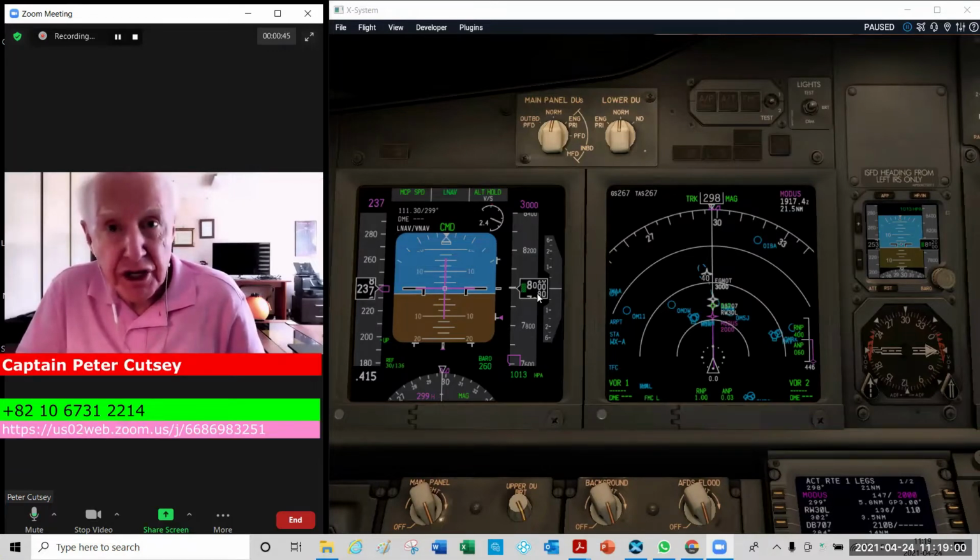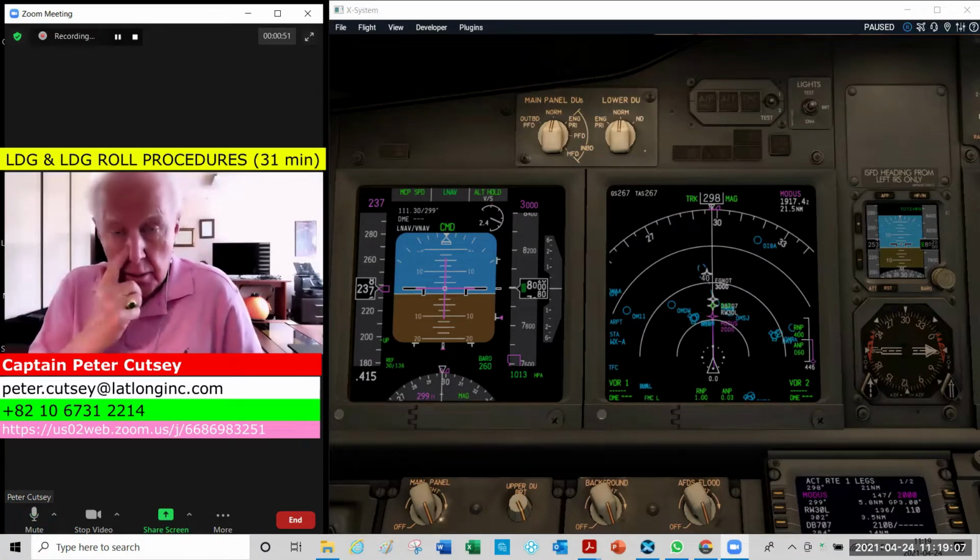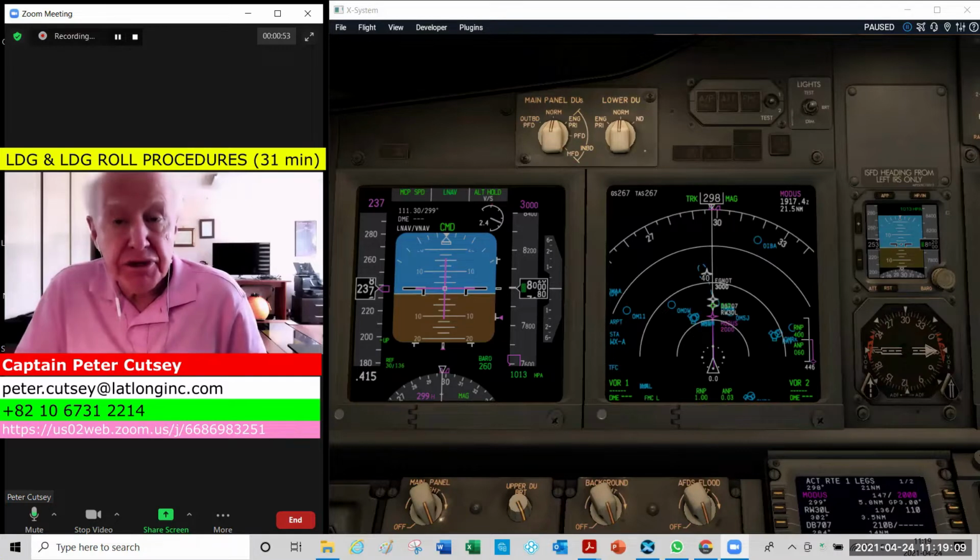This is the landing procedure and also the landing roll procedure. The landing procedure does have a checklist. The landing roll procedure doesn't have a checklist. So we're going to discuss the landing procedure. It basically begins where the approach procedure left off.